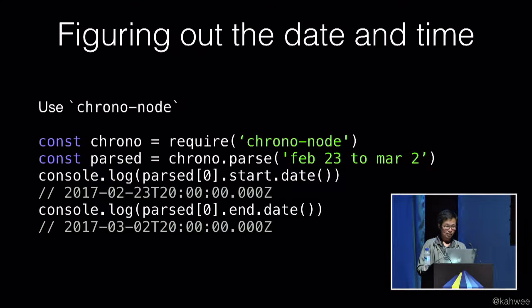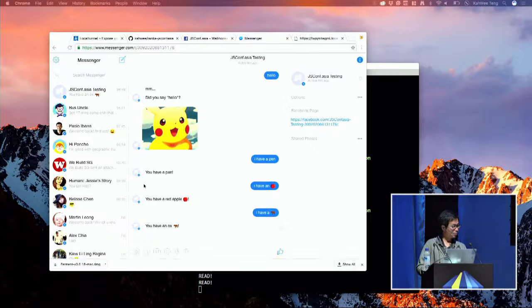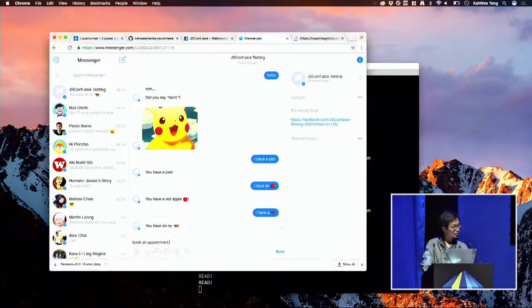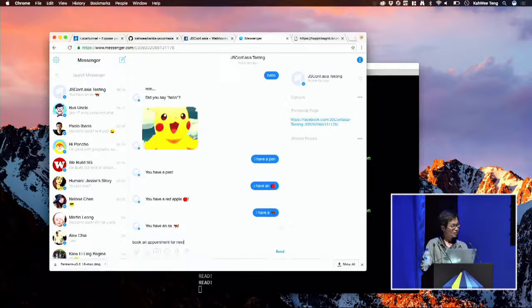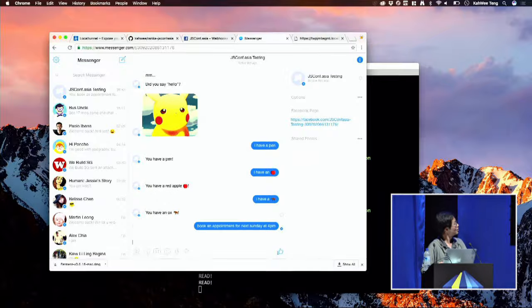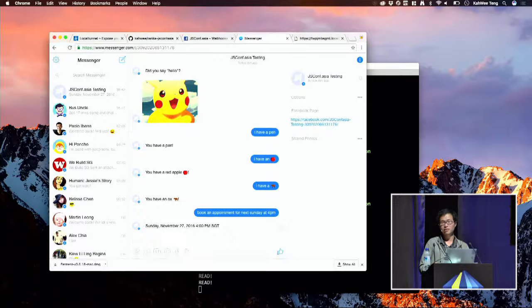And so you can do much more complicated things like book an appointment for next Sunday at 4 p.m. So it will tell you, this actually tells you the date. So it figures that next Sunday is actually referring to November 27th, and I use moment to format it with the time zone.